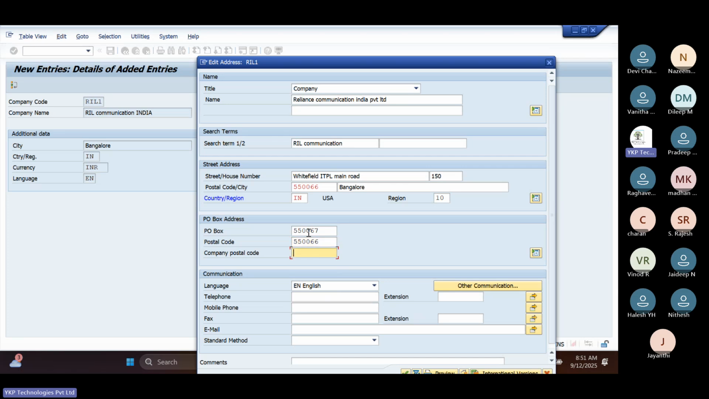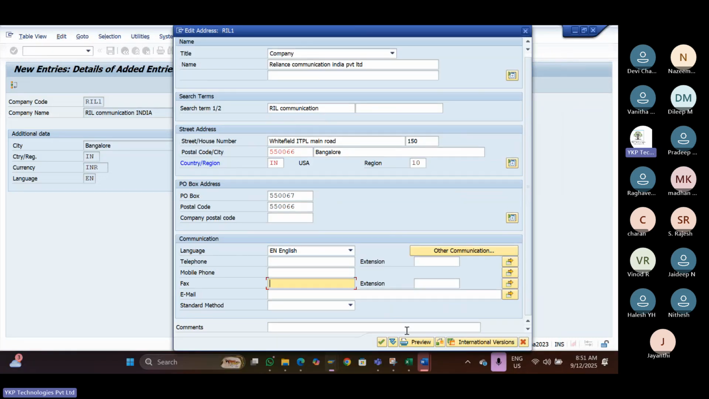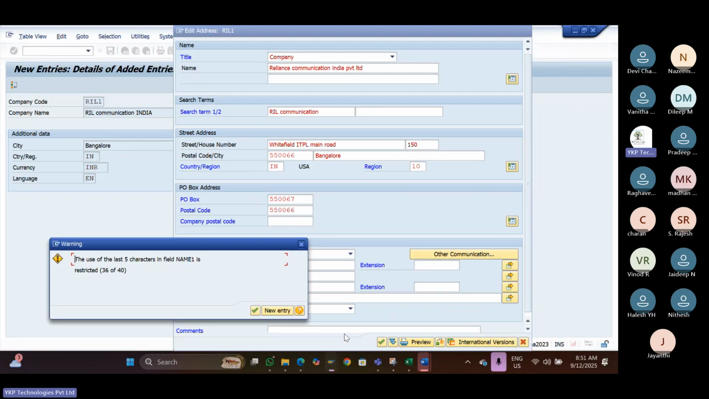For the company code postal box, one number will be given for that separate company. If any mail comes to that number, it comes straight to the company address. The post office gives this separate number, and you need to pay money monthly. Then telephone number, mobile, fax, and so on, you can maintain all of these. And before saving, you can see the preview also, how it looks.